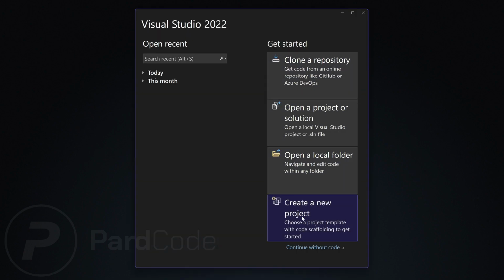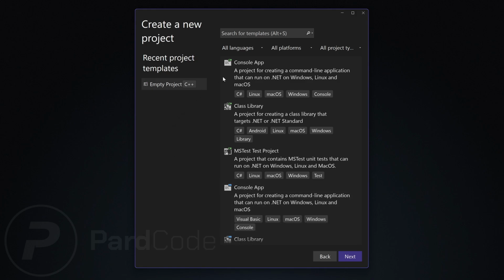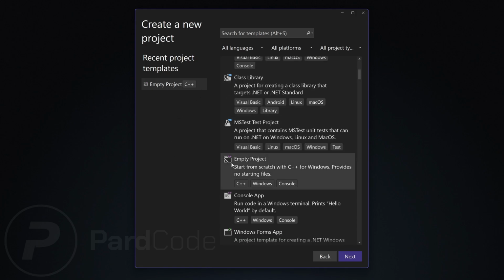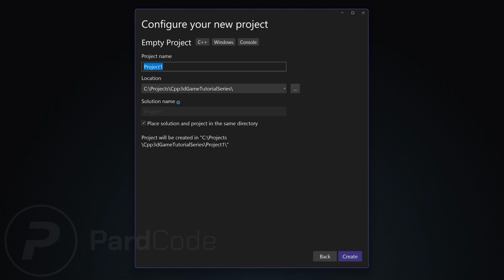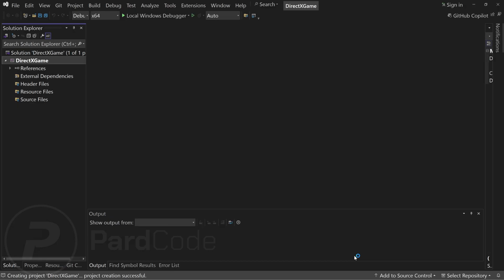On the welcome screen, let's click on the Create a New Project button. Now we need to select the empty project template. Once that's done, we can type the name of our project. Let's call it DirectX Game. In the next step, we can choose our preferred location to save the project. Last but not least, be sure to check the option Place Solution and Project in the same directory to keep all the project files organized in one place. Now we can go ahead and create our project.